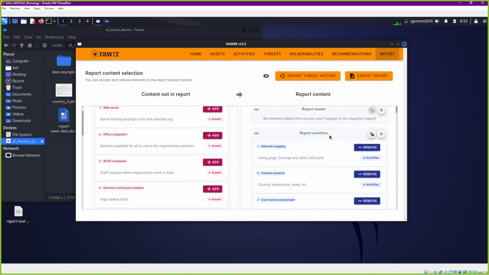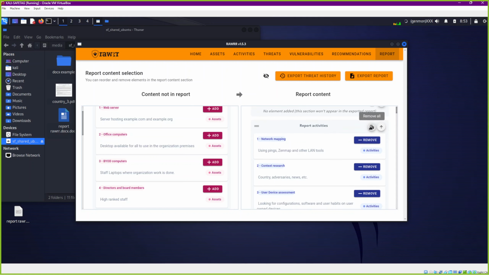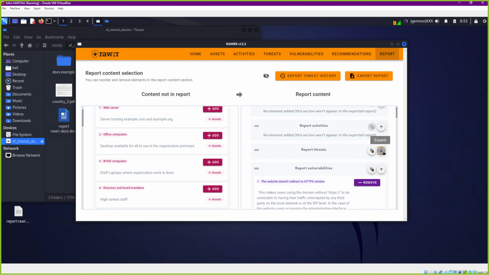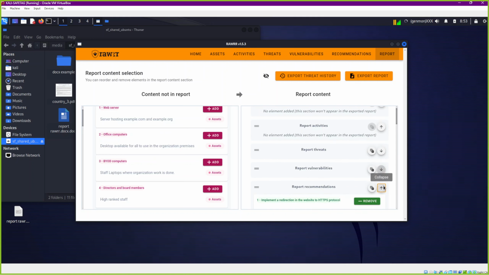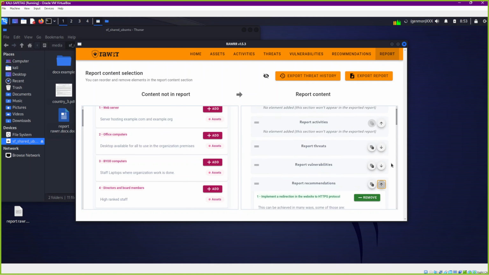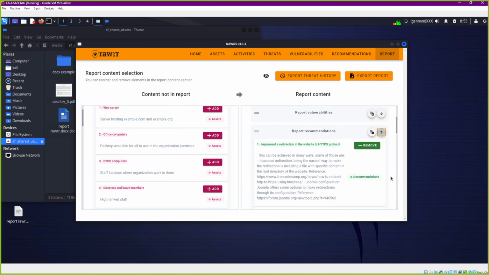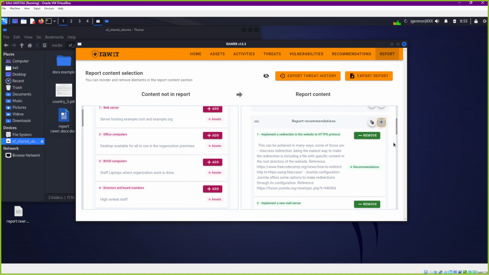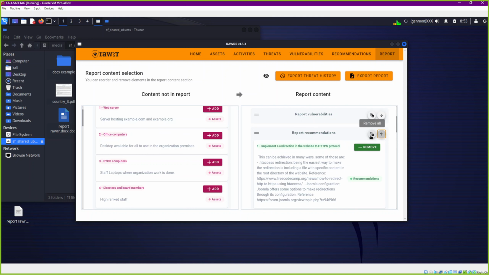And you know what? I also don't want the report to give details on the activities. I want to focus only on threats, vulnerabilities, and recommendations, and that's it. Only these three things. Or even better, they ask me only for website related things because there is a company that is managing the website. So I can remove everything.